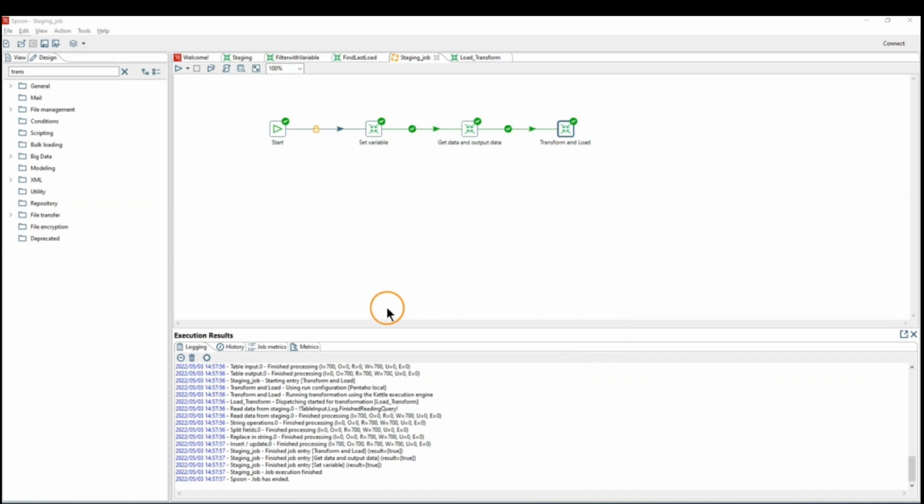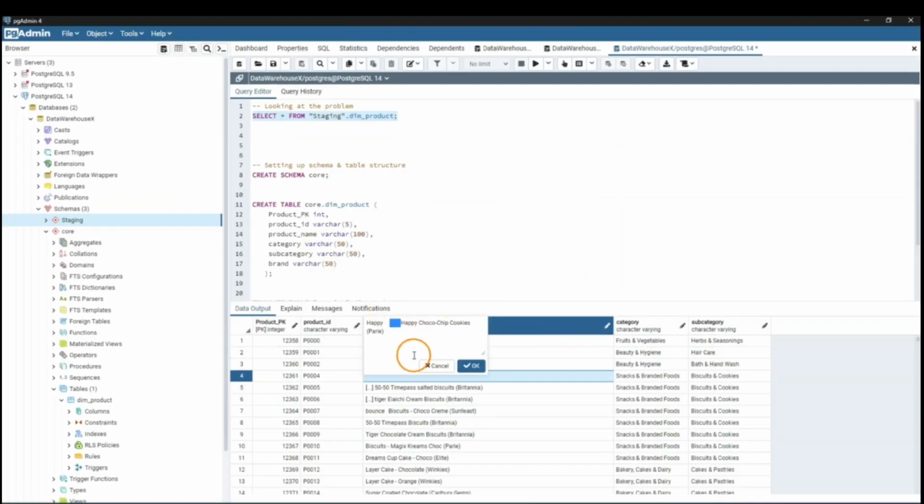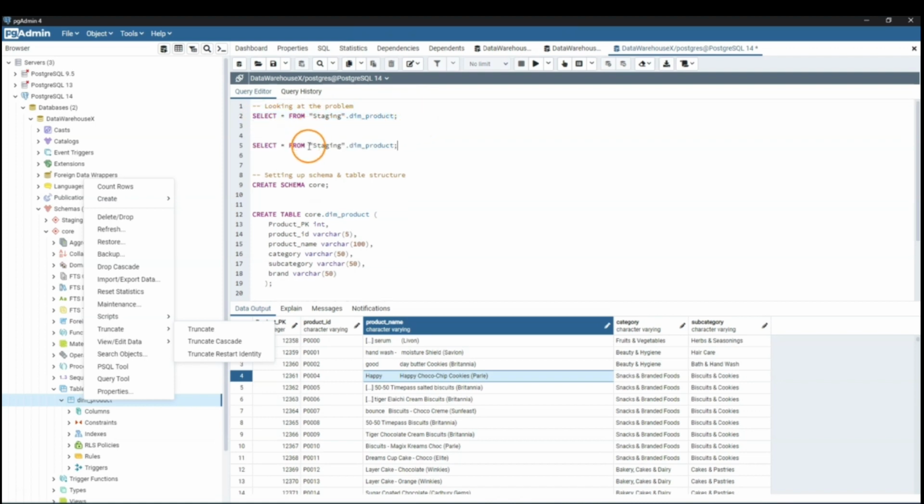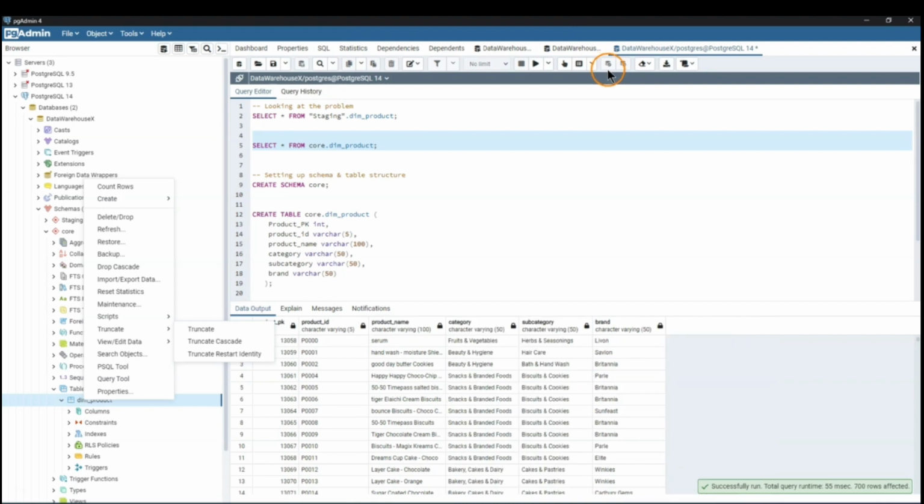So now if we head over into pgAdmin, we can cancel. We should now see in our core table, this dim product. We can also just use a simple command like this. So we use core, and we want to check if the data is now as we expected. And indeed, it is there, which is now really, really nice. So this is exactly what we want.